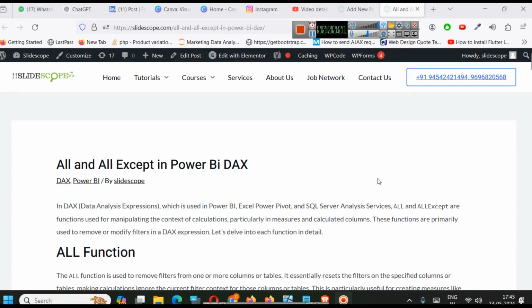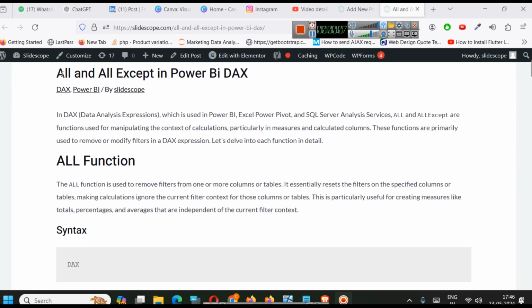Hello everyone, welcome once again to another Power BI DAX related tutorial, and in this tutorial we will learn about ALL and ALLEXCEPT in Power BI. So ALL and ALLEXCEPT are functions that are used for manipulating the context of calculations, particularly in measures and calculated columns. So you have to remember measures and calculated columns.